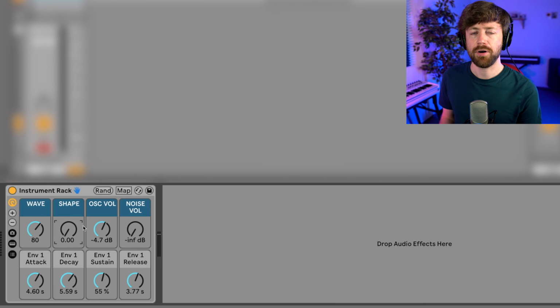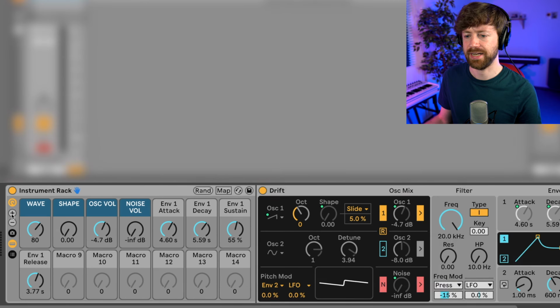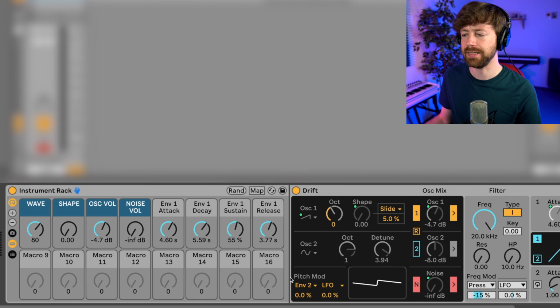That's a good foundation, although we're still missing one of the most charismatic parts of any synthesizer, which is the filter, and we're going to check it out next. So let's open Drift, and the filter section is here, and we need more macros, so we can click the plus icon a couple of times. We're going to use all 16.